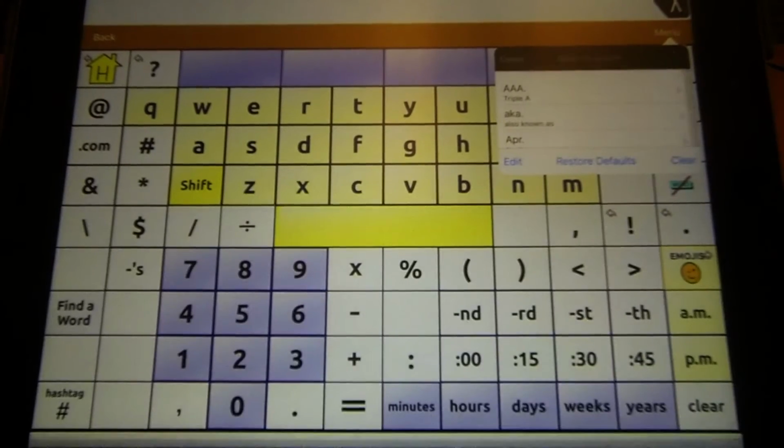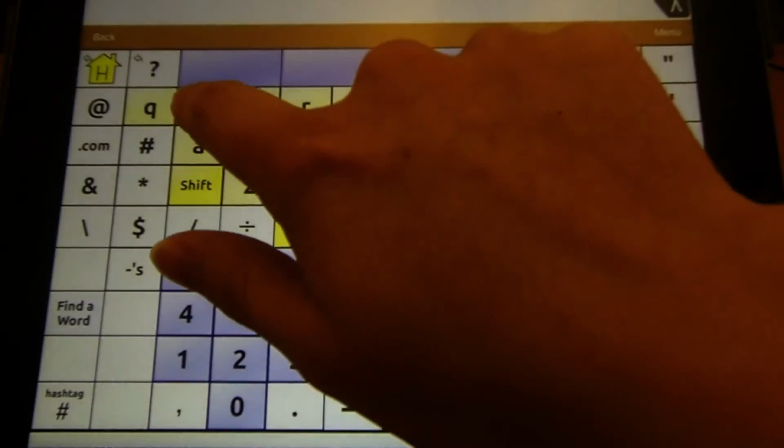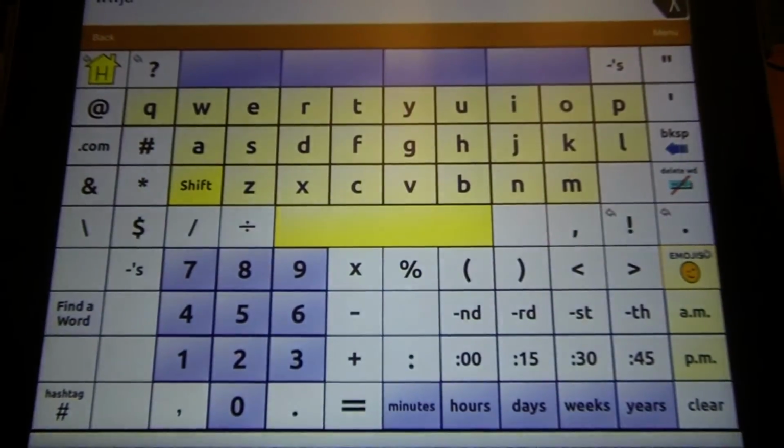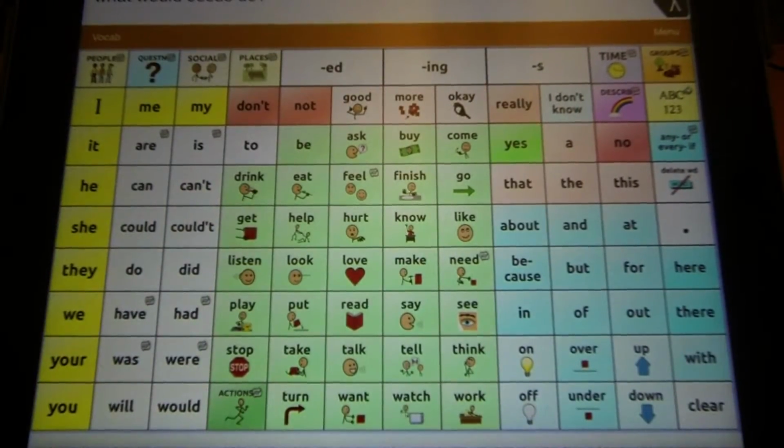Save. Let's try it out. Type in WWJD, period. What would Jesus do? And now the preacher can preach.